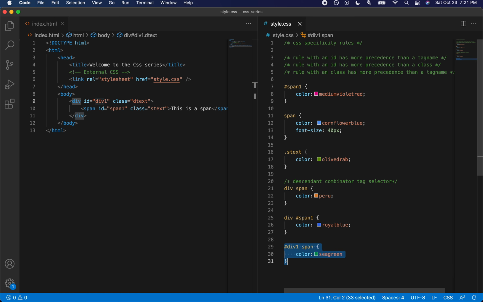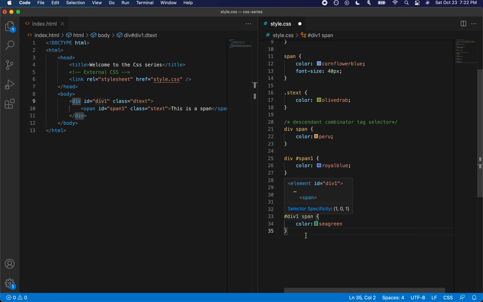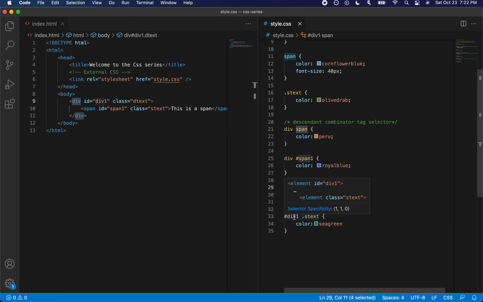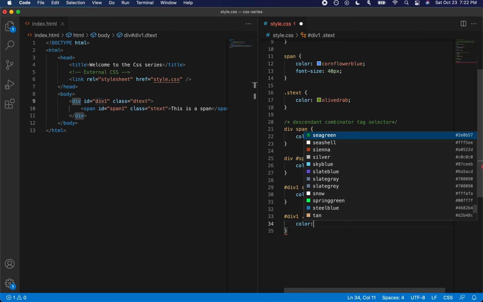Now let's keep this as is and then take another example. If I say hash div1 and then give a dot span, sorry, dot stext. So the combination here is the parent has an ID and then it has a span. Now the parent has an ID and this has a class. So whatever is given within the class should override the one that has the regular text specificity. Let's check it out.